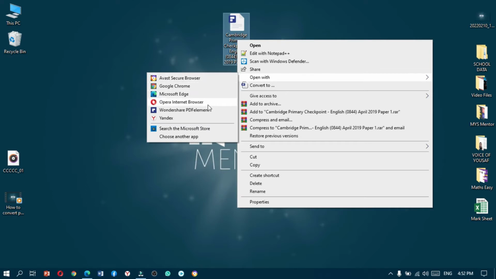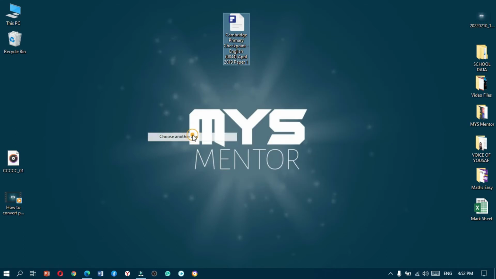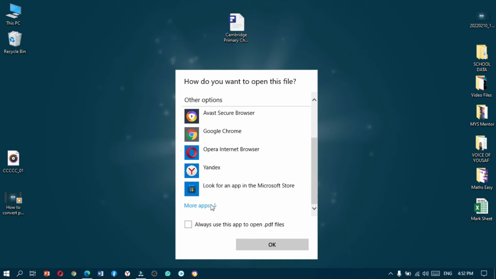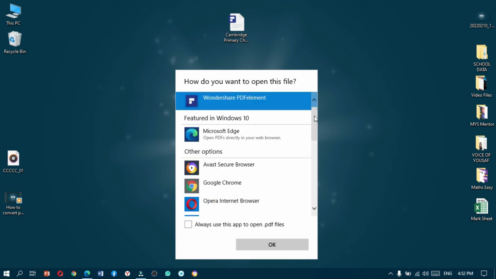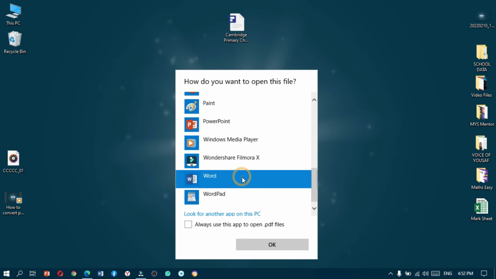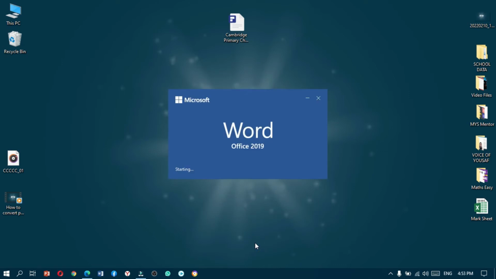Now scroll down and choose Microsoft Word. You will choose Microsoft Word here. I have chosen Microsoft Word. Now OK. As you click OK, it will open in Microsoft Word. I have Microsoft Word Office 2019.